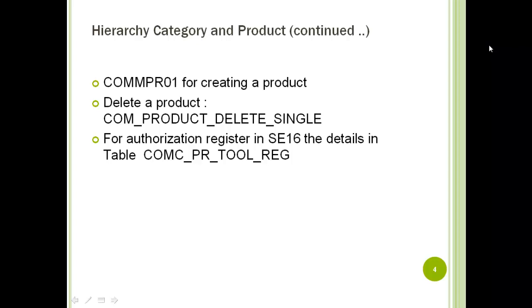So let's now look into how we can delete a product if we have made some mistake, or how we can save a product in inactive state. Okay. So for deleting a product, we have a program com_product_delete_single, and for executing this program, if you do not have the authorization, then you can register your details in a table com_cpr_tool_reg, which you can access via SE16.